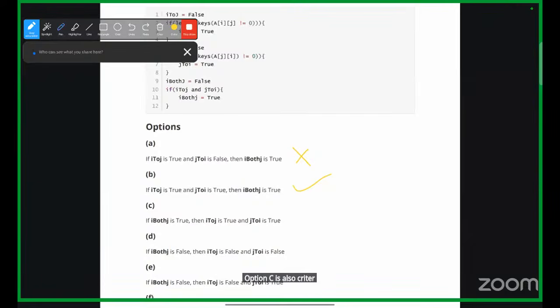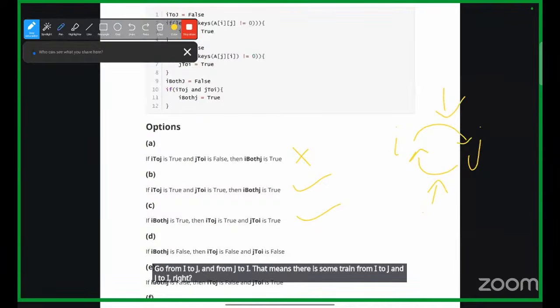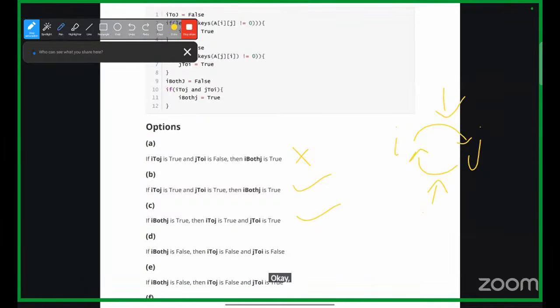If both I to J and J to I are true, then this and this are also true. Which thing didn't you get? Sir, what about that C? Option C is basically saying we have two trains. We are able to go from I to J and from J to I. That means there is some train from I to J and J to I, right? Got it. What about option D?